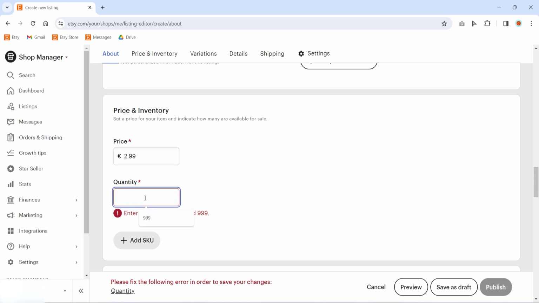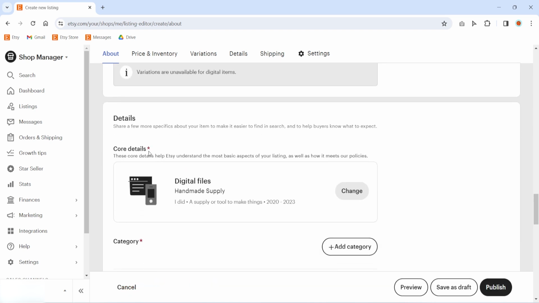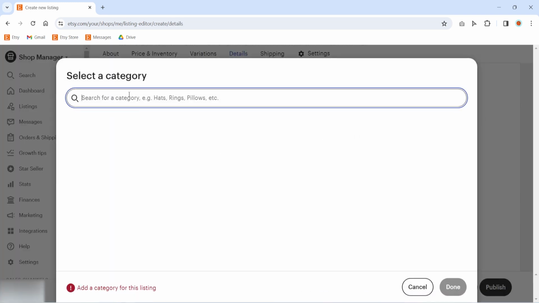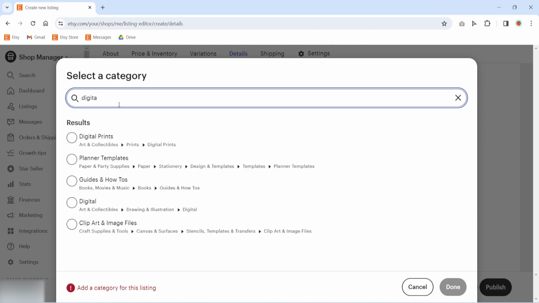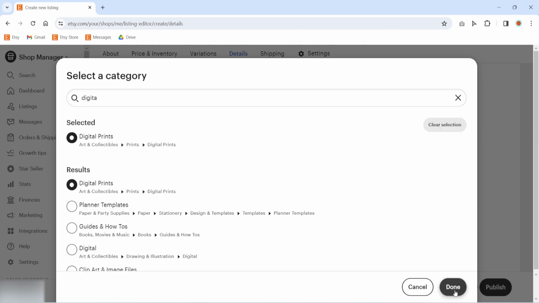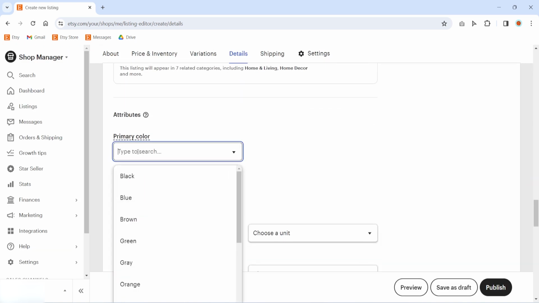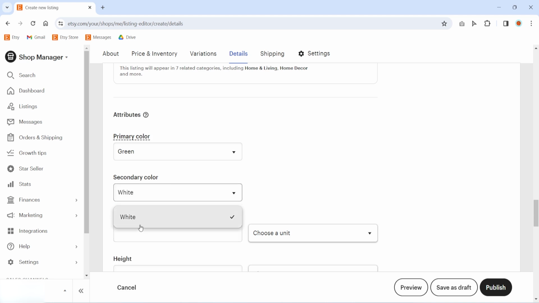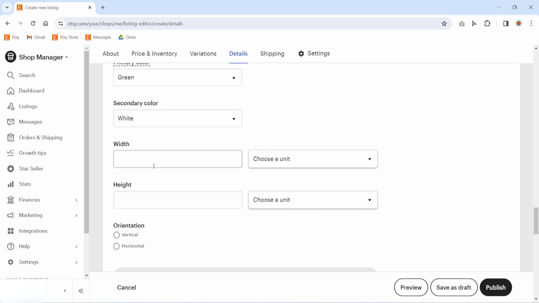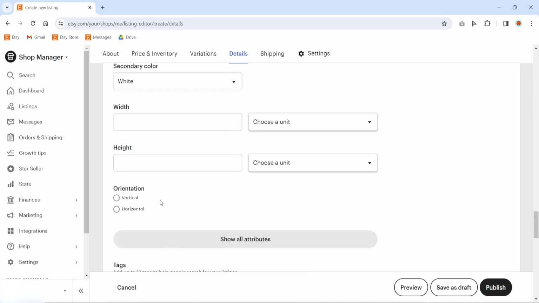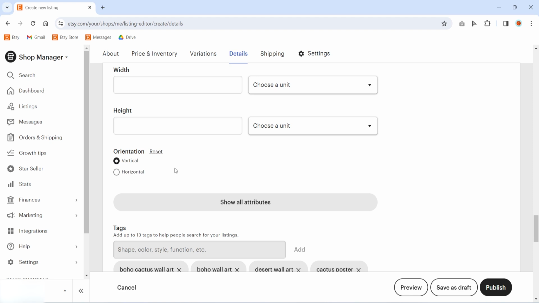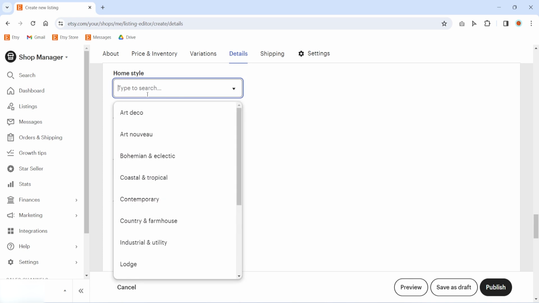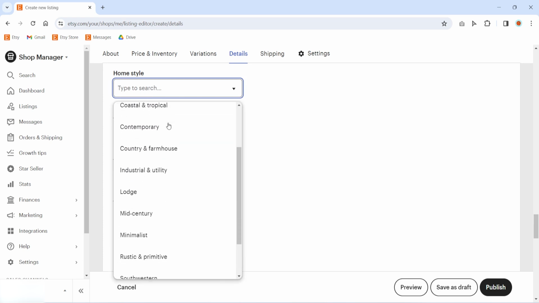Okay, to quantity, we put 9999, as you can see here. Variations, we don't need that right now. Let's go to category and type digital prints right here and select it. Done. Then primary color, we put green, and then white because the background is white. I don't actually fill those out. Here on the orientation, I put vertical, then click show all. Framing, unframed.